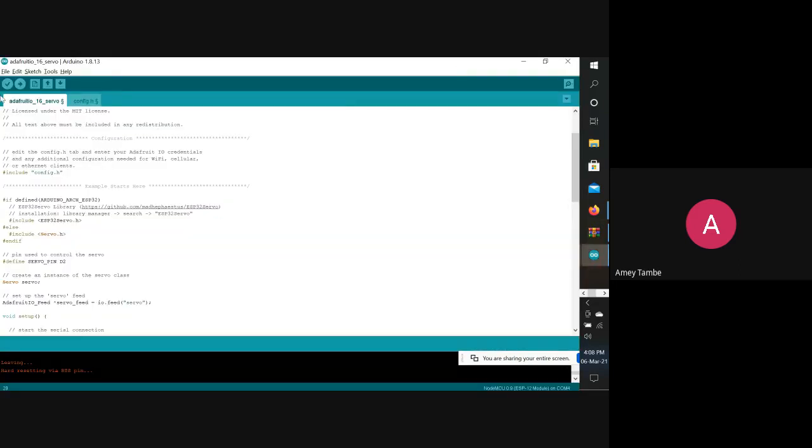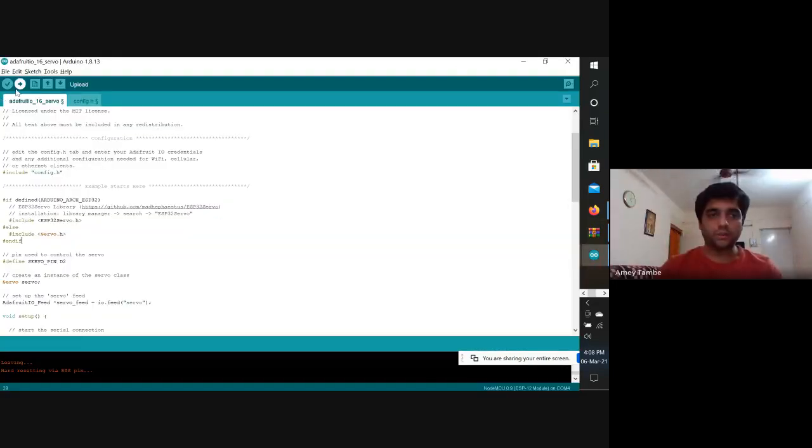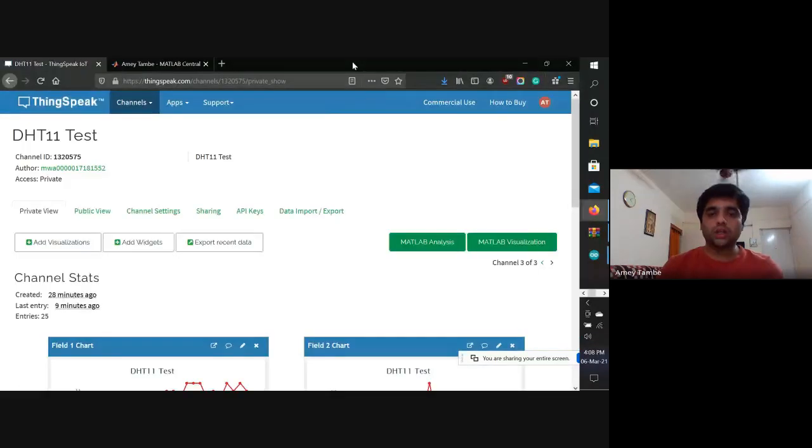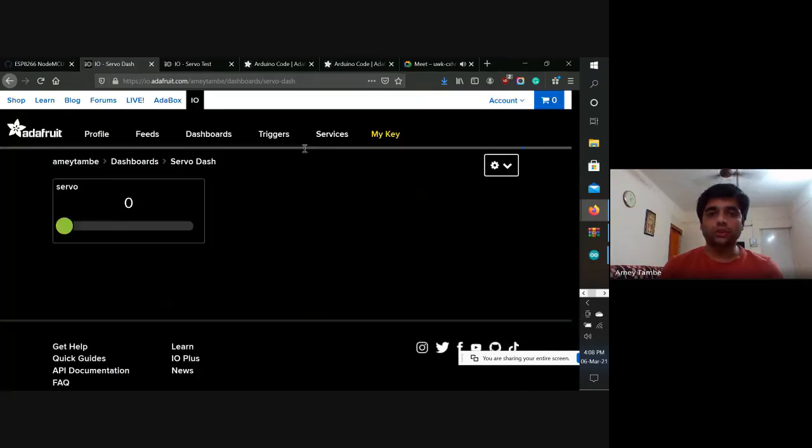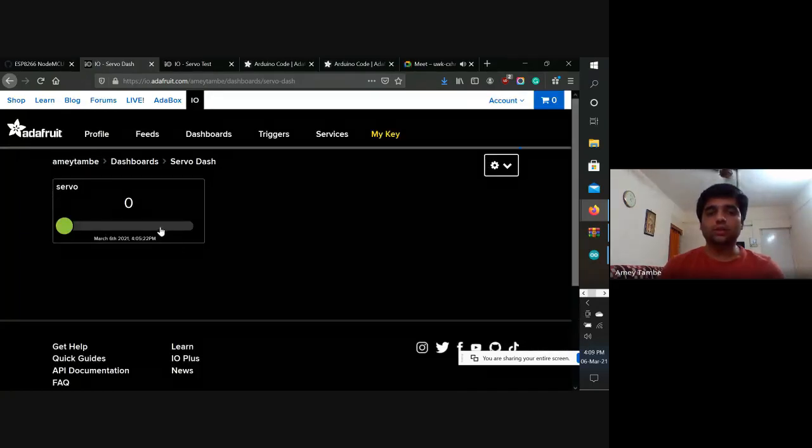Now here I'll be uploading the configuration. It's compiling, it will take a while. Like the previous example, it will show us connected to Adafruit. Once it displays connected to Adafruit, we can move our screen to the Adafruit controller over here, which we have created as a servo, and then we can control our servo motor through the slider.